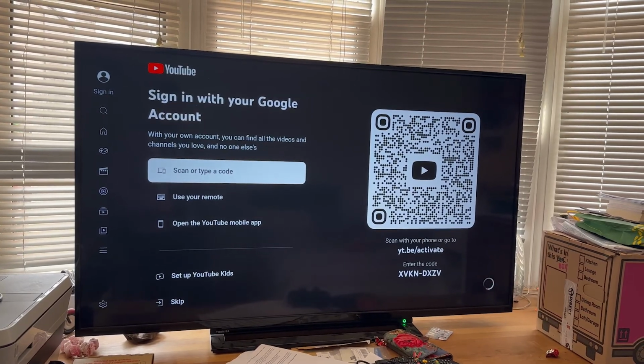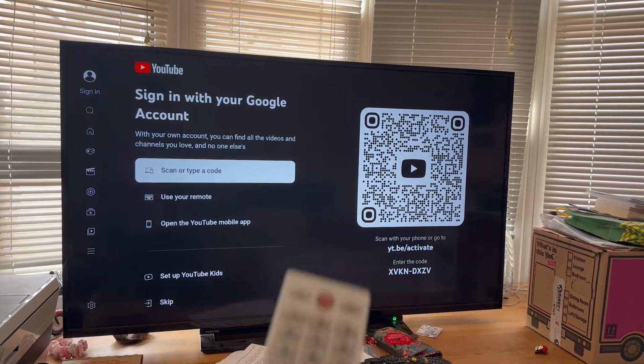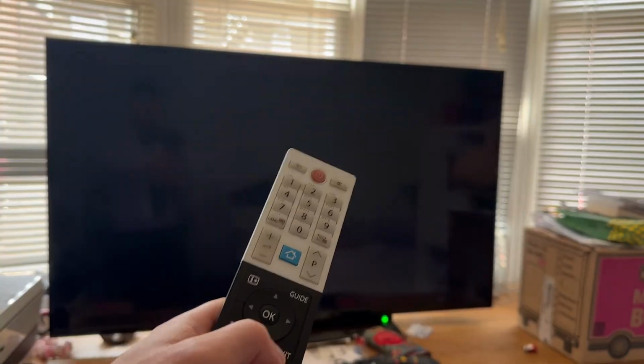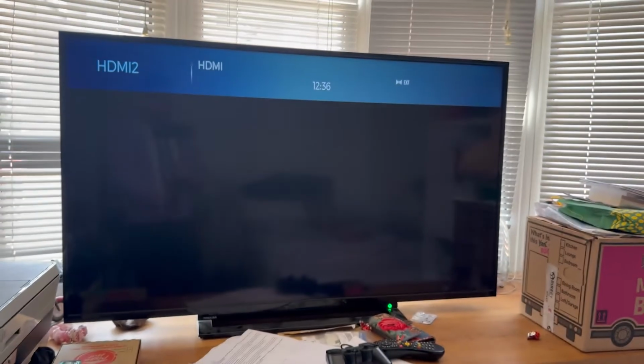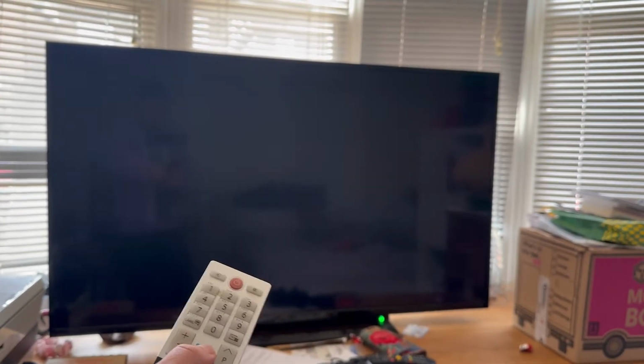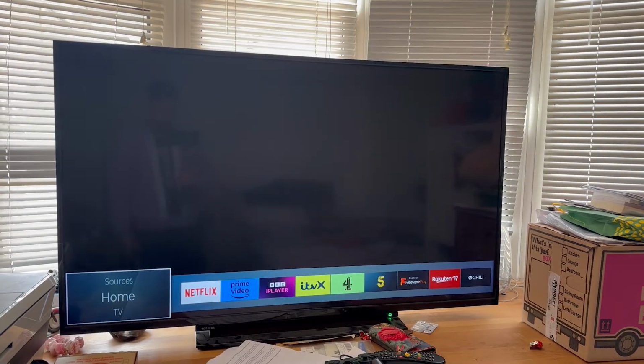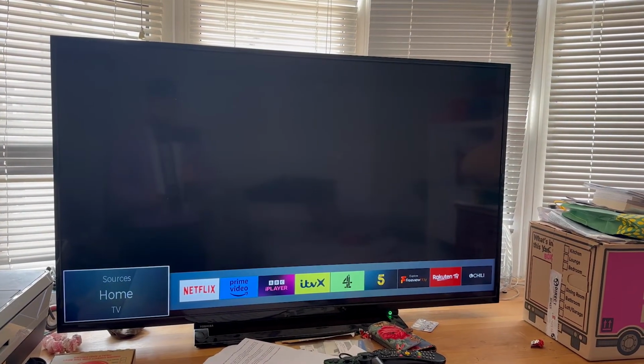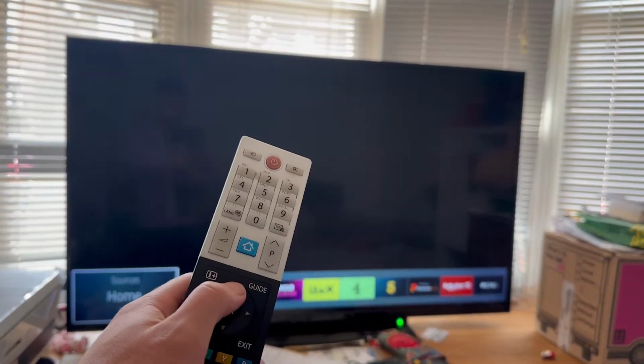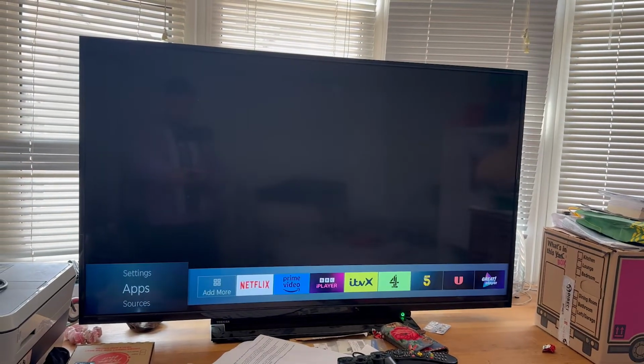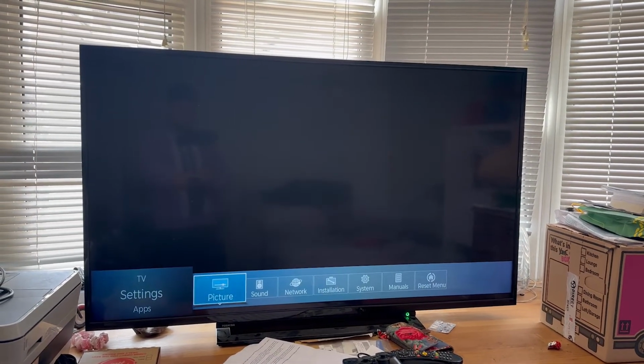If you're still experiencing problems, the next thing we need to do is just press the escape key on your remote control to come back to the previous menu, and once again we're going to press the home button to bring up the Toshiba home screen. Then in this bottom left hand side we need to use the up arrow to come down to settings, and then you're going to use the right arrow key to come across to system.